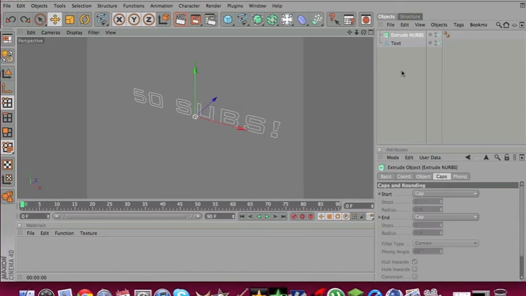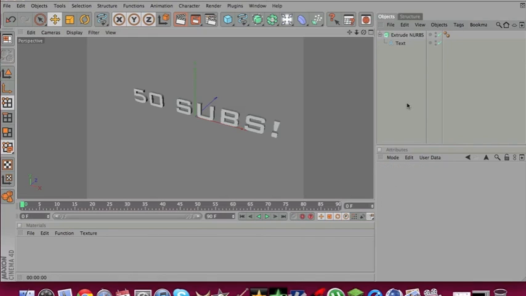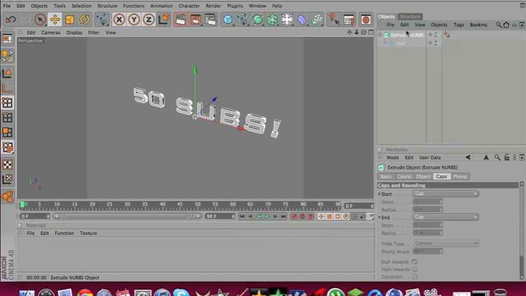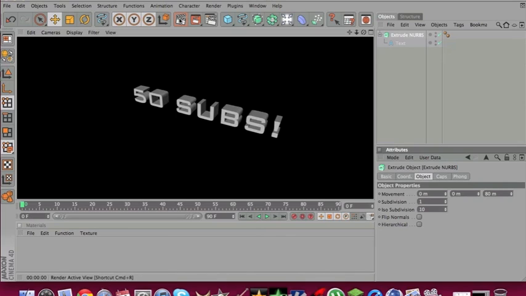So, let's redo that. And now, if you want to edit how thick your text is, you go to extrude NURBS, and then under object, and then under movement, the far field to the right. Let's make this 80. There we go. That's nice and thick. Let's render that. That looks better.